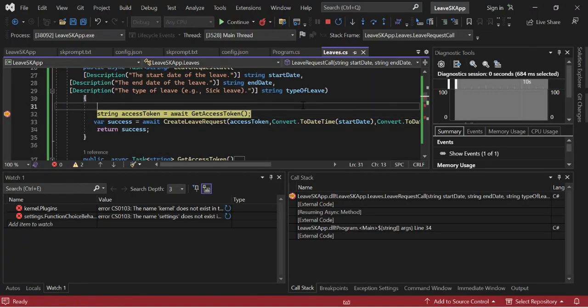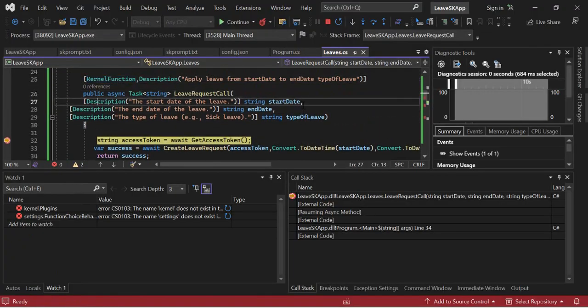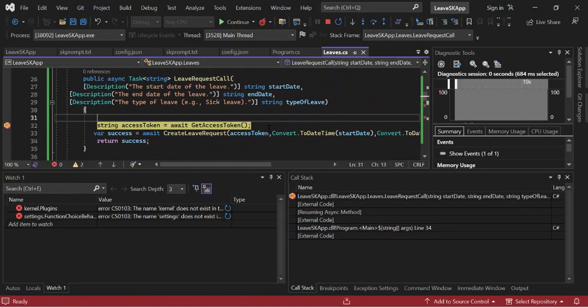And we are inside this leave request call, and it will grab this access token, whatever mechanism you specify. If your API uses OAuth, then you will be constructing the access token via OAuth or any other way. It's not about what we are doing in this demo. It's about how you have your existing functions written.